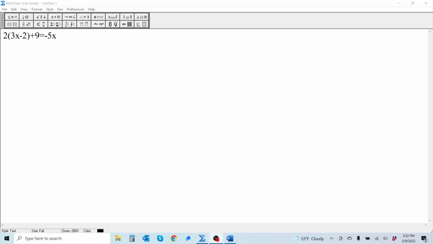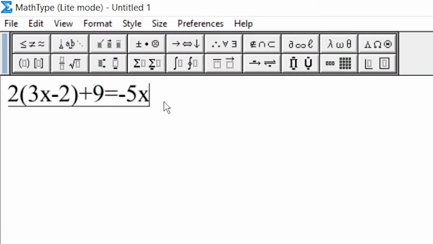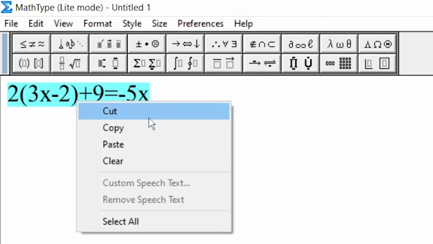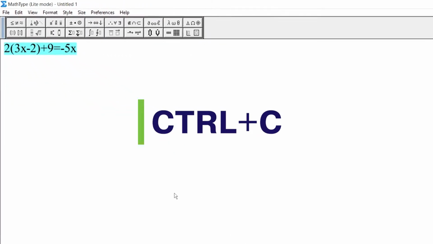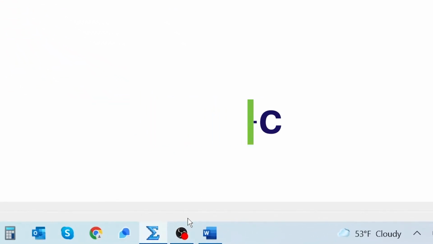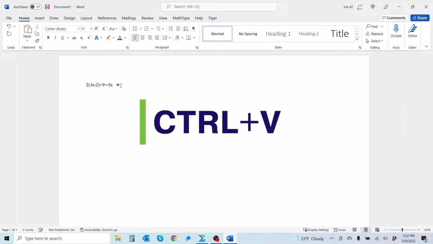As you can see, I have an equation pasted into MathType, and all I'm going to do here is copy this equation either by using the left click on my mouse and dragging, or using the keyboard command Control-A as in select all. I'm going to go ahead and right click and hit copy, or Control-C. Then I'm going to simply jump over to the Microsoft Word program and paste our equation in there. And bam, there you go.